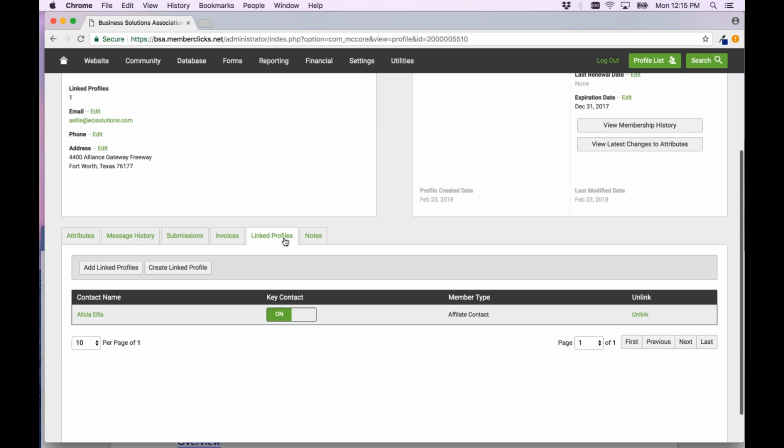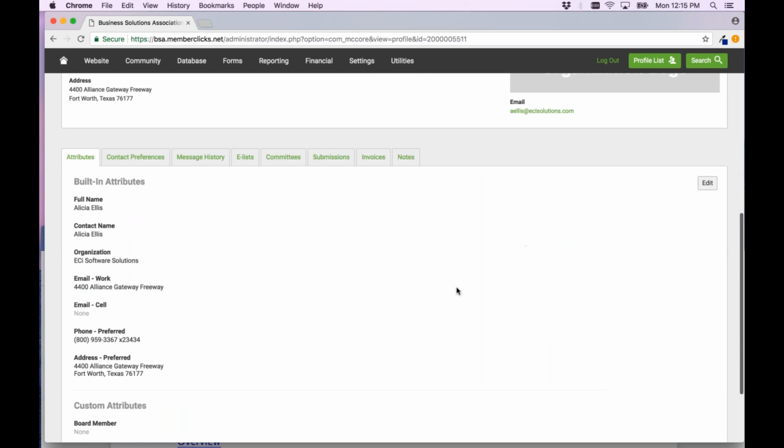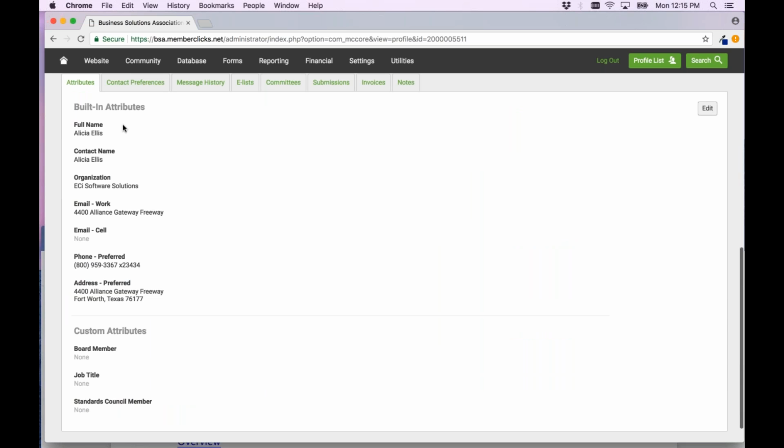So how this profile is organized, I can also look at our linked profile, and I'm just going to click on Alicia's name, and it's the same thing. All of these attributes up here in the top left-hand corner box are built-in attributes. All of the attributes over here in the top right-hand box are system attributes. Again, down below, we're going to have a summary of built-in attributes and custom attributes. So here are some examples of custom: board member, yes or no; job title; standards count, items that I saw in your database that were specific to you guys that we wouldn't have known you needed.